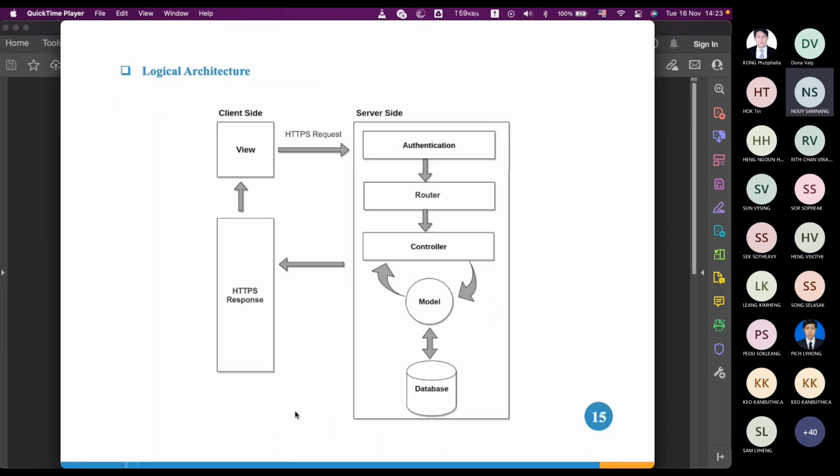Logical architecture. First, the client side makes an HTTPS request to the server side. The server side checks the authentication of the user and passes to the route. Inside, the controller is used. The controller manages the data with the model and database and sends a view, action, and data back in the HTTPS response based on the request to the view.